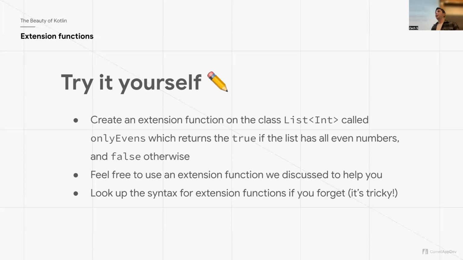And just as a reminder of the syntax, because I know it's very easy to forget for extension functions. You type fun, and then the class name, and then a dot, right? And then you type the name of your function and the parameters, and you define your function.